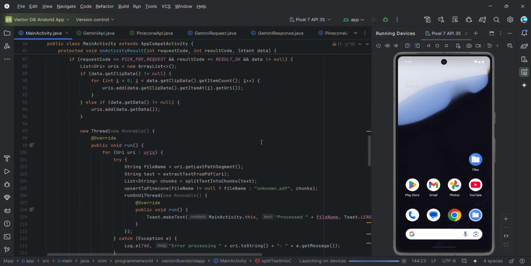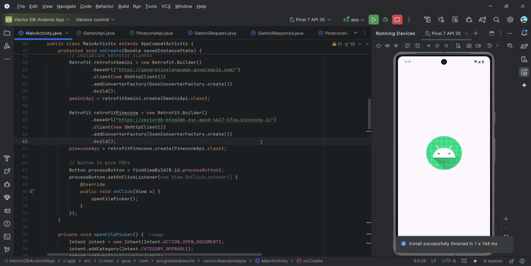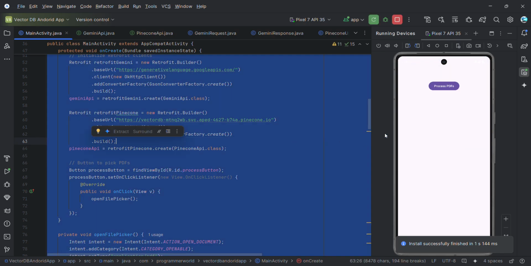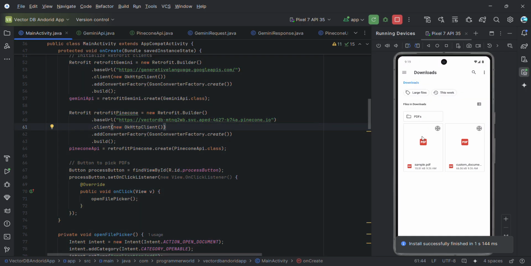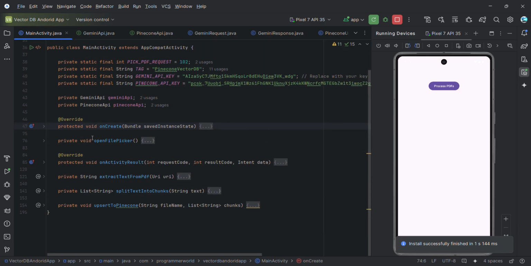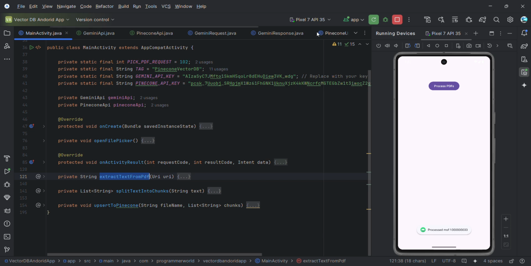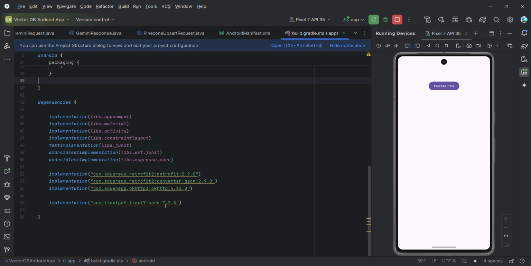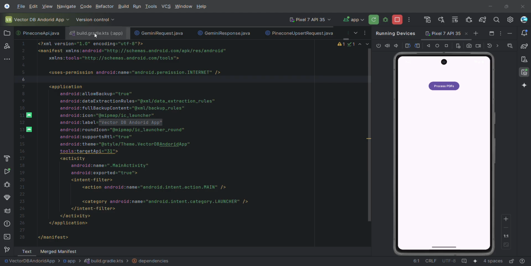In the meantime, let me quickly explain the code. Let me run this, and in parallel I'll explain the code as well. In the code, there are basically four or five methods. In onCreate, we are just setting up the widgets. The onClick listener for the button calls openFilePicker. The moment you choose a file, it calls onActivityResult, and from there it calls extractTextFromPDF. For extracting text from the PDF, it uses the iText PDF library dependency to read it.